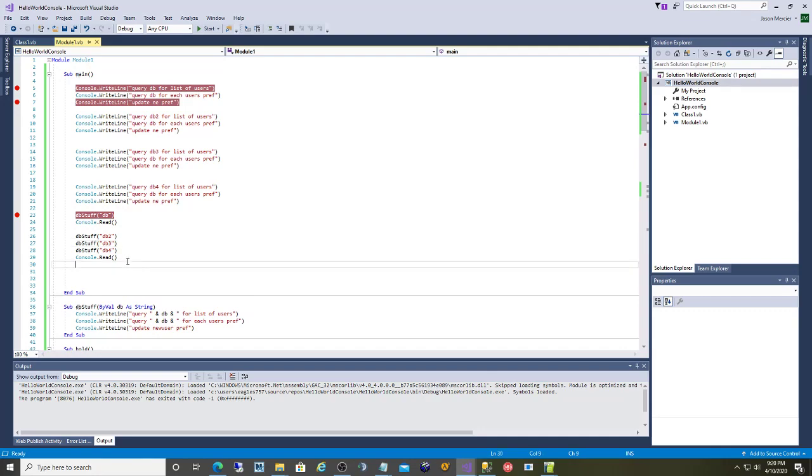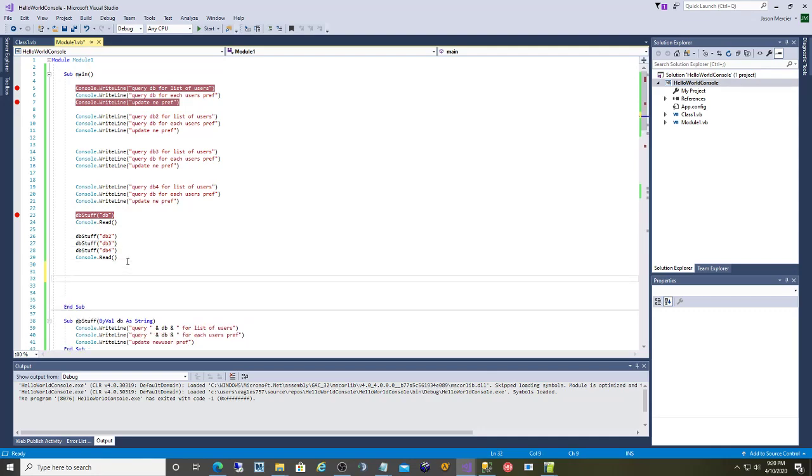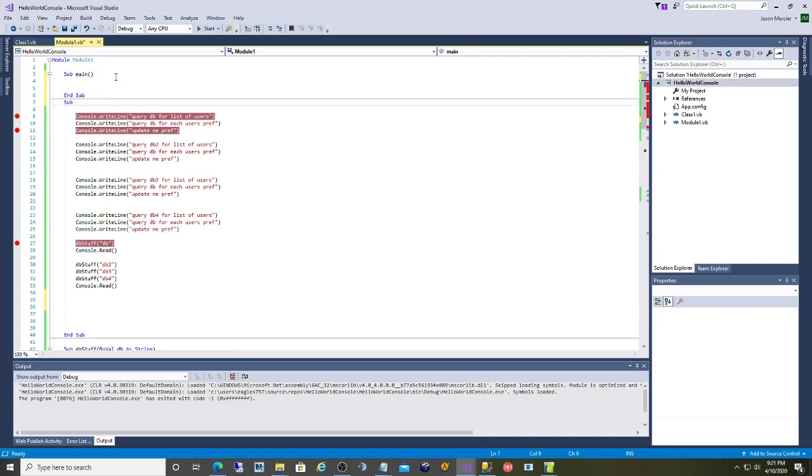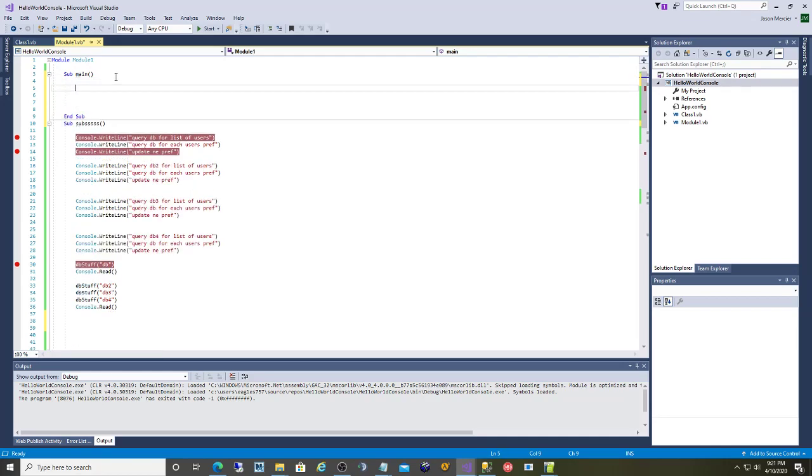All right, so that's how to use subs. Now let's talk about how to use functions. Functions are written the same way as subs, except a function returns something, be it whatever you want it to be. So let's just end this sub right here, and I'm going to call this one subs with a bunch of s's. All right, cool. So now we'll talk about functions.